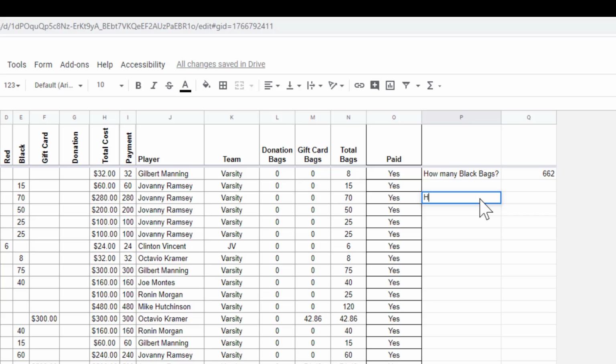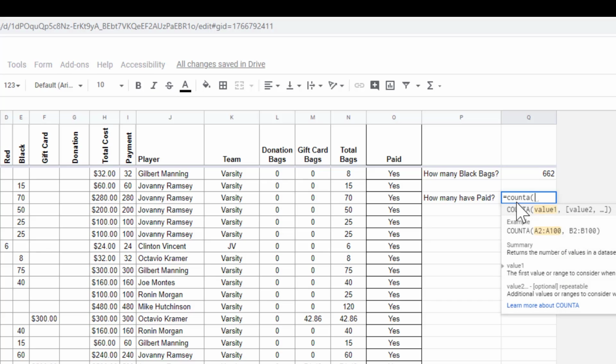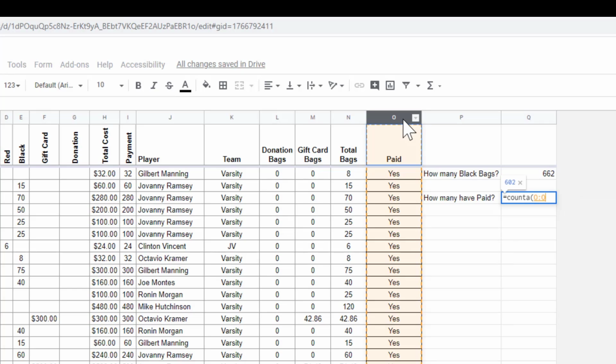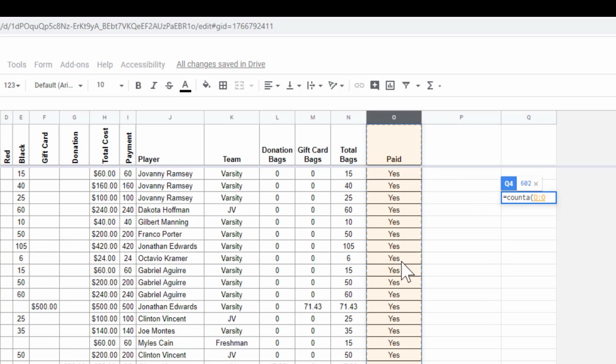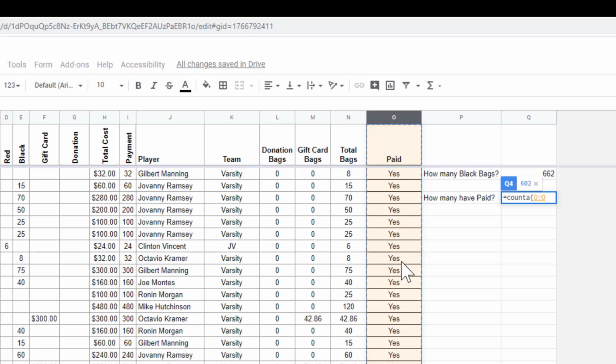I also might want to know how many people have paid. If I want to see if a cell has text in it, I do the same thing, but I use the function COUNTA. So I start with my equal sign, and I use COUNTA as the function, type in my left parenthesis, and then select the whole column O where it has whether or not they have paid for their mulch. I then press enter, and I can see that 602 people have paid.